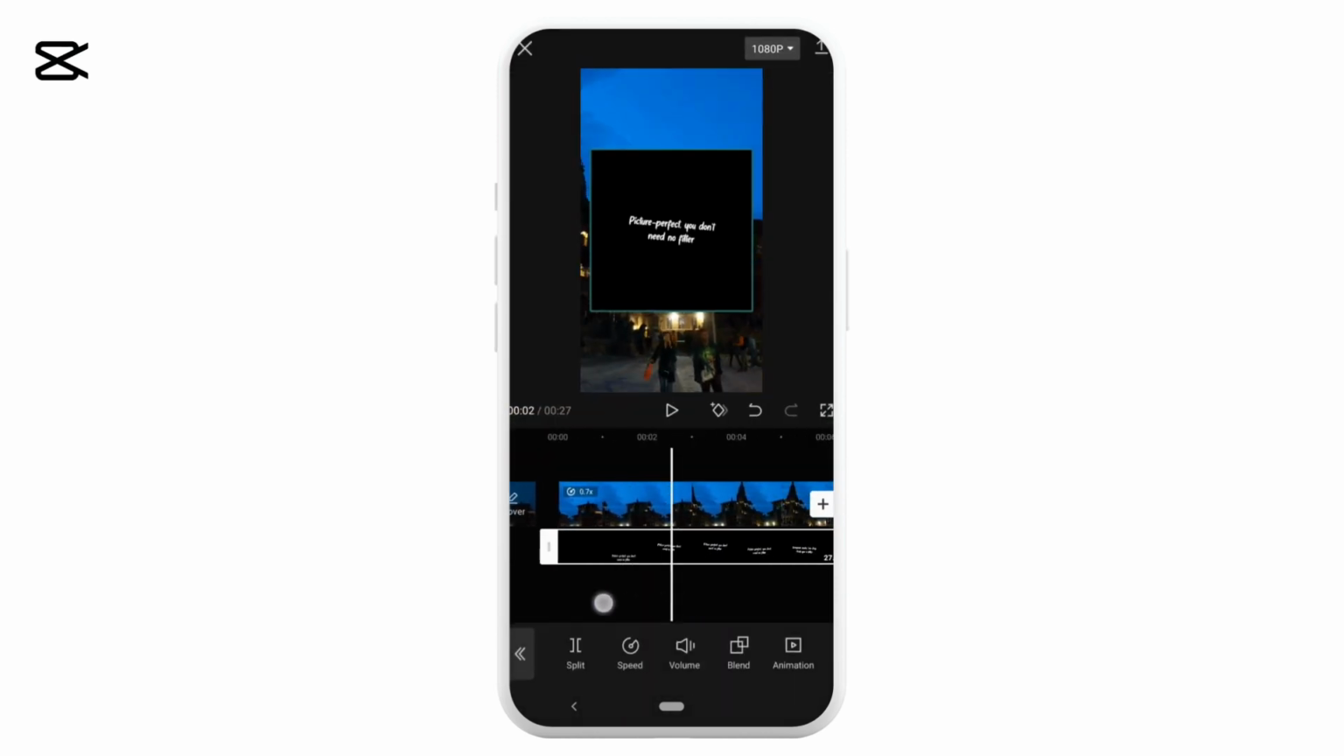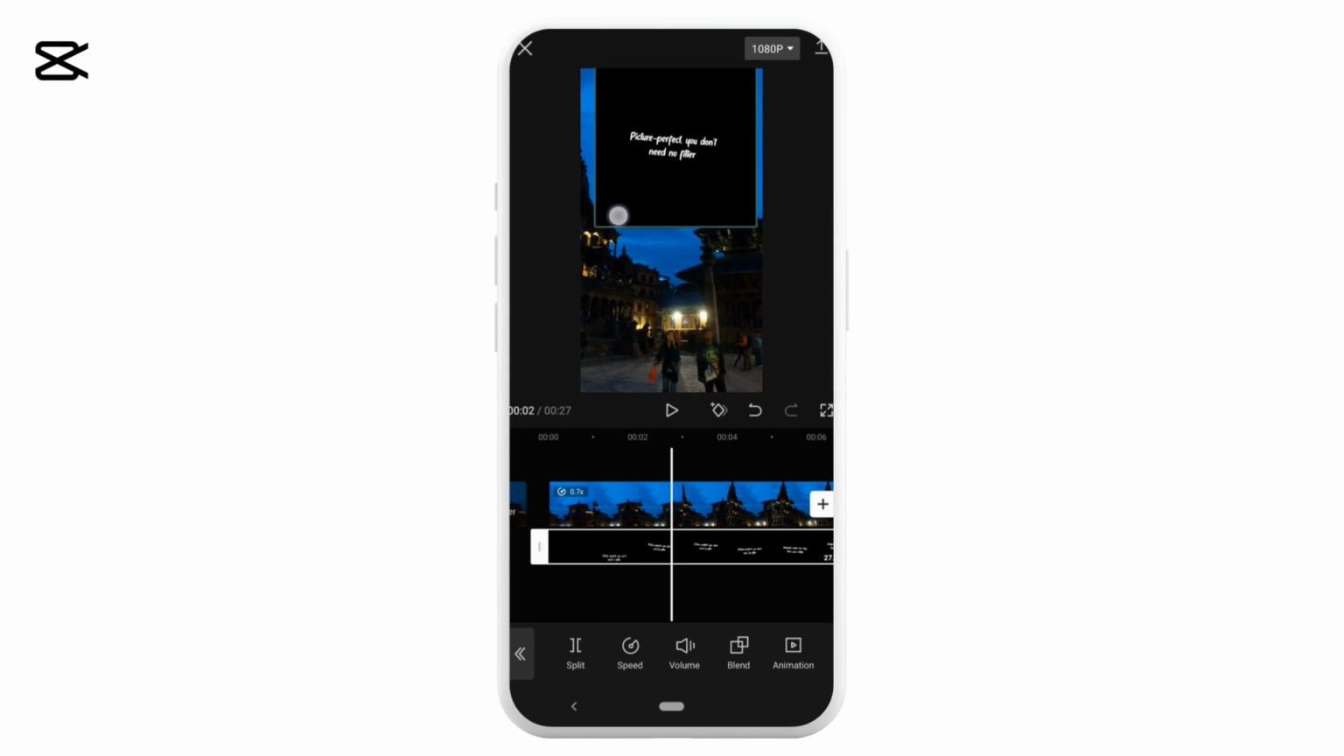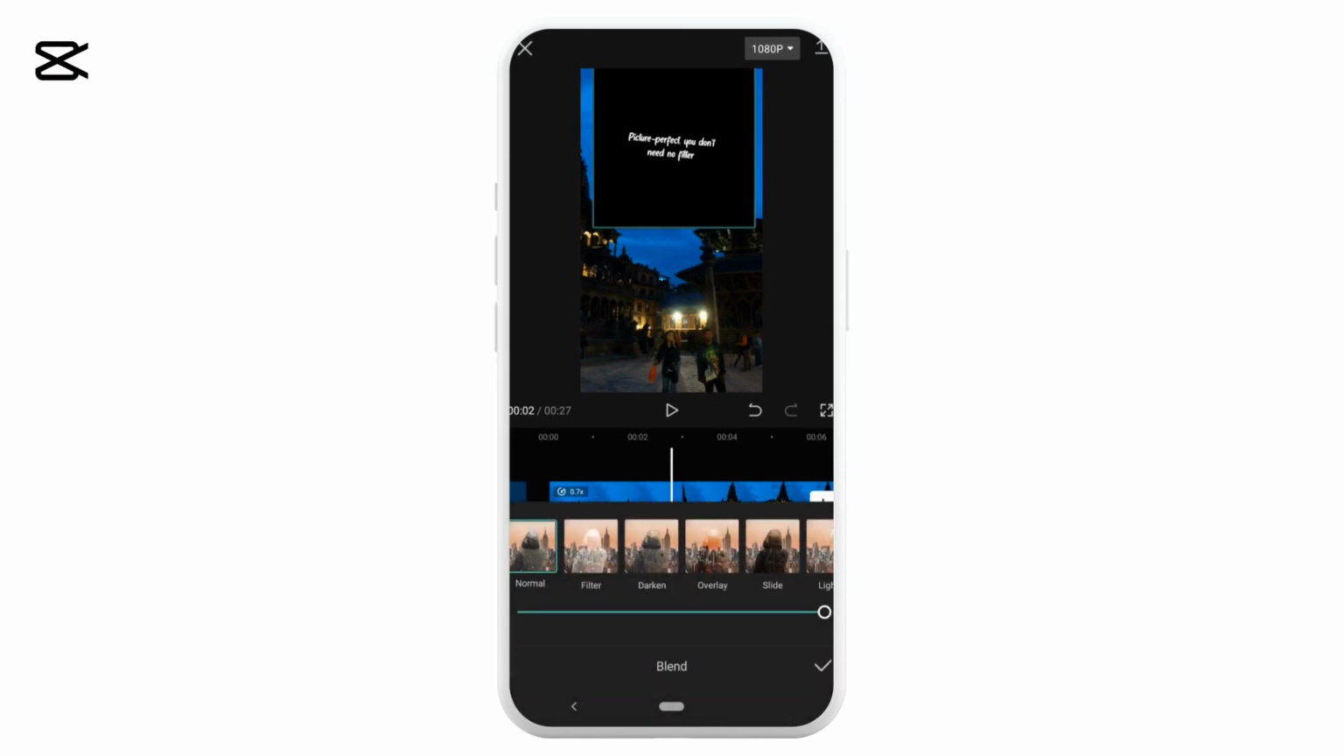So let's say I want to add this lyrics, but you can see that it has a black background. In order to remove the effect, all you have to do is tap on this blend. Here you'll get to see different blending effects. You can try adding different effects. But if you want to clear out the background, all you have to do is tap on this filter effect. And you need to set the scale to 100. There you can see that the background has been cleared out.